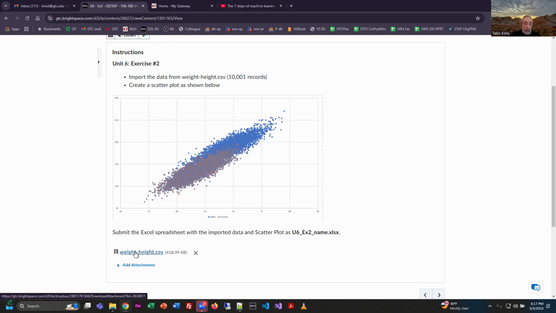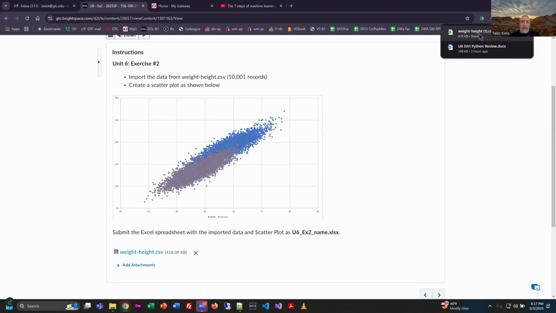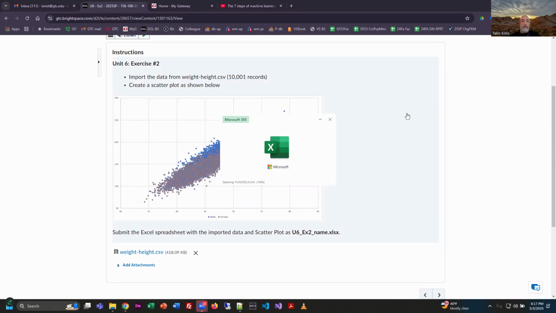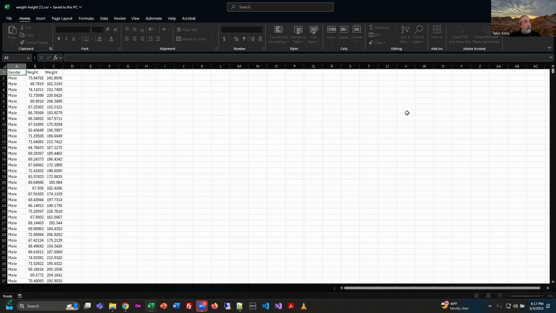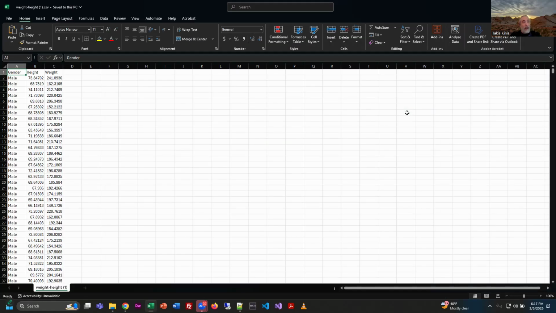Now, if you ask me which approach I would take, I know that a CSV file will open up in Excel, so I would just download this and then open it directly in Excel. That's what I would do. So is the data imported? Yep, it's imported. Totally.